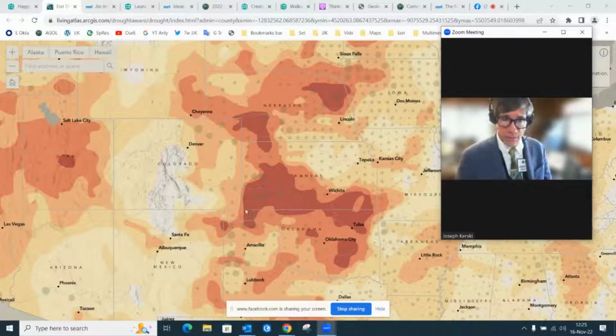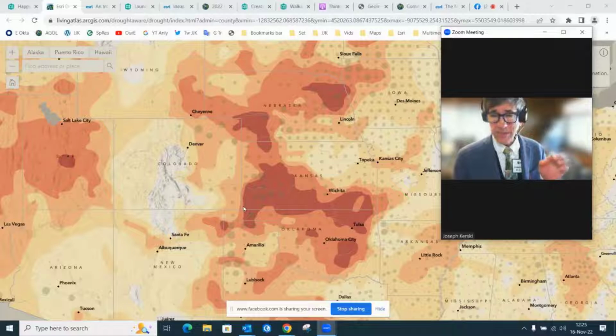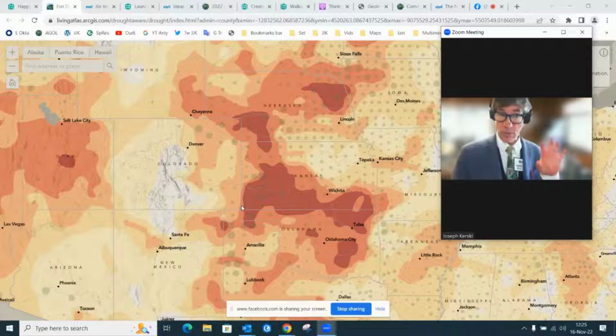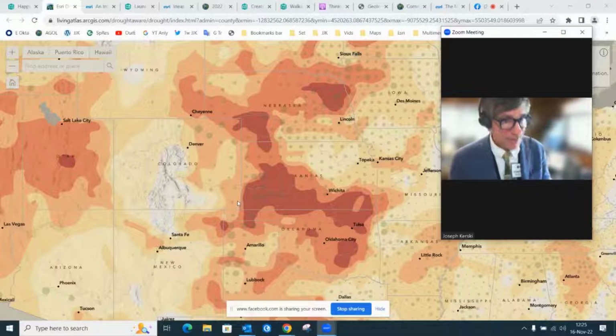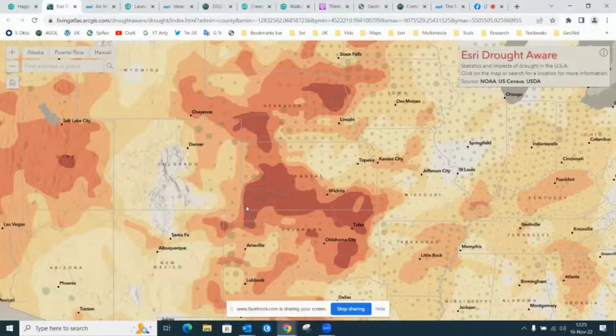Another thing that I love about mapping is that sometimes it challenges our perception of how the world works or how the world is. Sometimes it confirms our preconceptions of how the world is, but maps have always been intriguing to both confirm and challenge our perception of the way the world works. So in this case, if I click on some of these counties in southeast Kansas, for example, why does it matter if we've got drought?